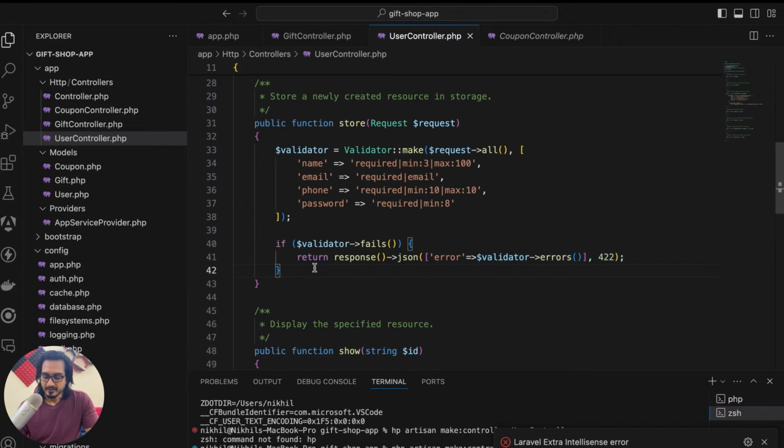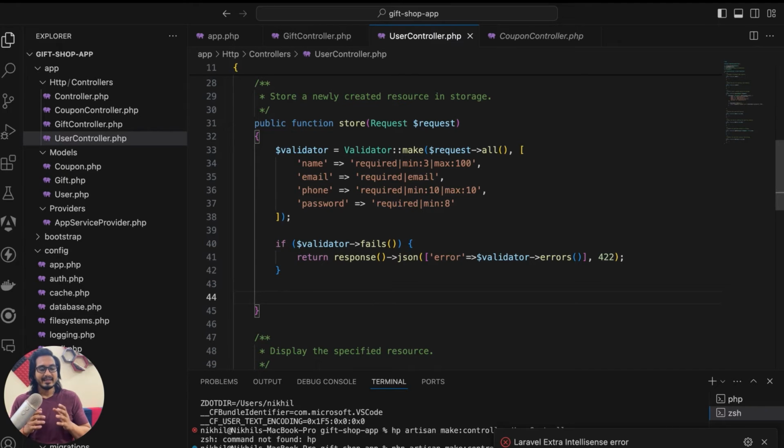Now if it passes the validators, then we have to check whether there is any existing record which matches our email ID or the phone number. Because if it matches any record which has the same email ID or phone number, then we are going to throw an error that the user is already registered, right? So let's look into how we are going to do that. We are going to do that with the help of a query. So the query is going to be something like this.